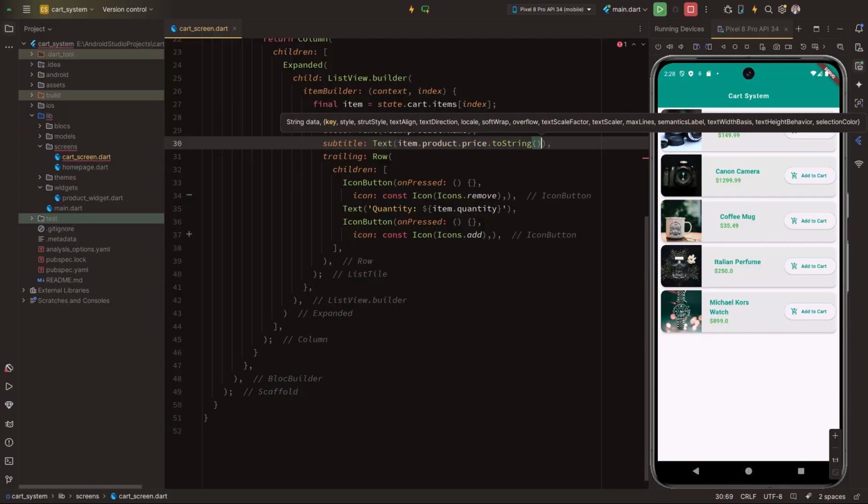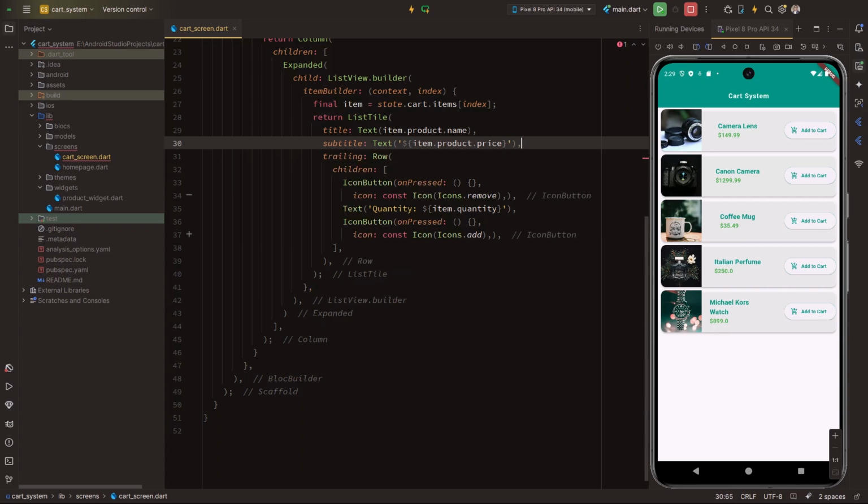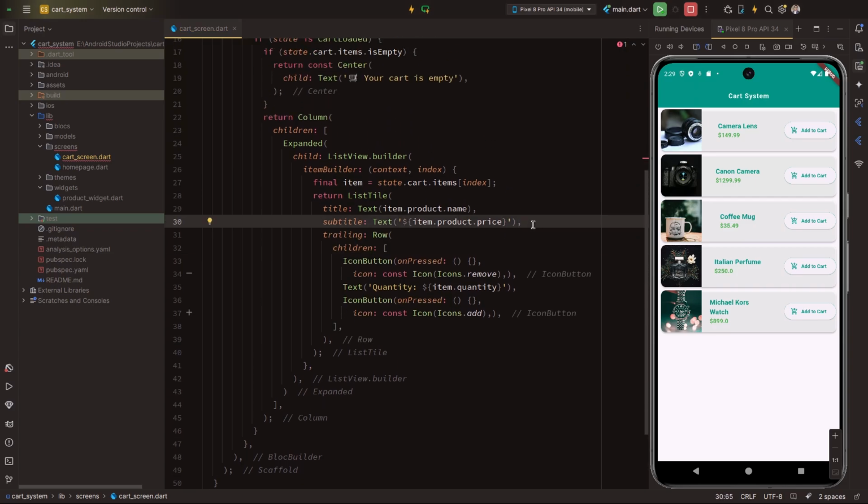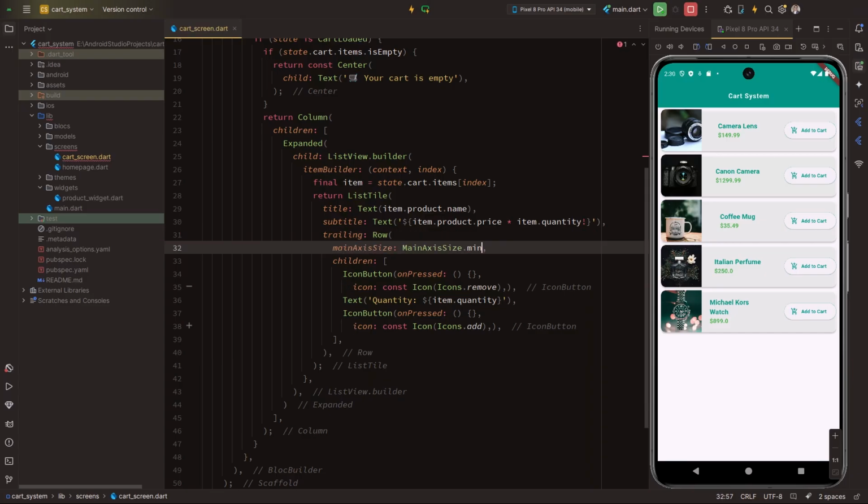We can convert it to strings, or we can use string interpolation. Okay. Now we also need to do the multiplication here. So we will say item product price multiplied by item quantity. This will basically multiply the price and show it. Let's make this main axis size to be minimum.